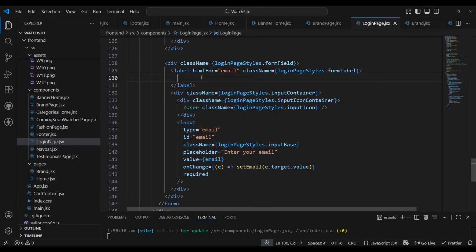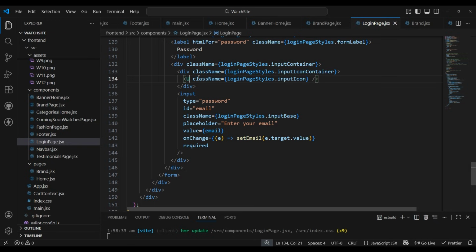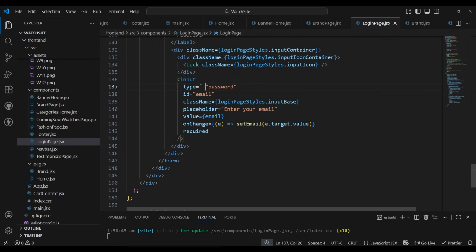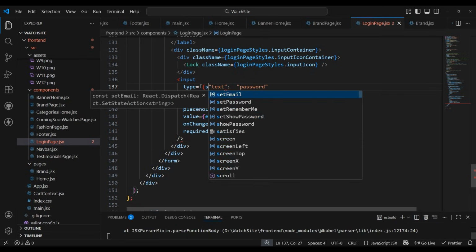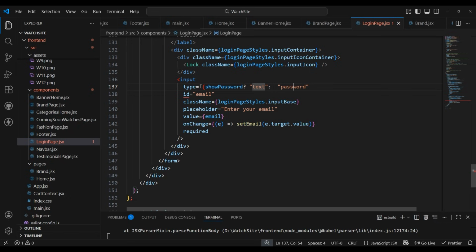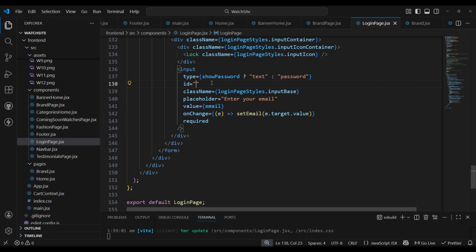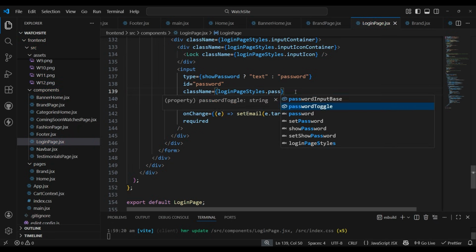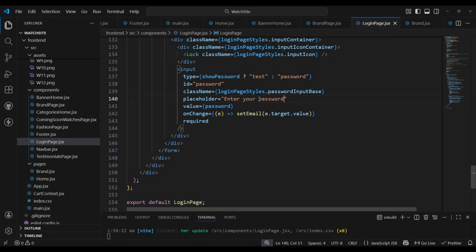Now, here we have to change it for the password. The htmlFor will be changed to password. Then after writing this, we have to change the type to password, and just change the icon to Lock. And the type here will be changed. First, we typed the email, that is the text here. Either it can be text or it can be password, and we are going to check using showPassword. So if it is showPassword, then it will be text, else it will be password. The id will be password, value will be password. Here it will be loginPageStyles.passwordInputBase, and then we are going to change the placeholder to "Enter your password" and setPassword.